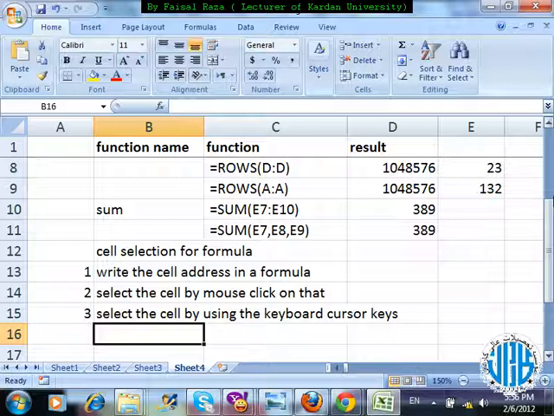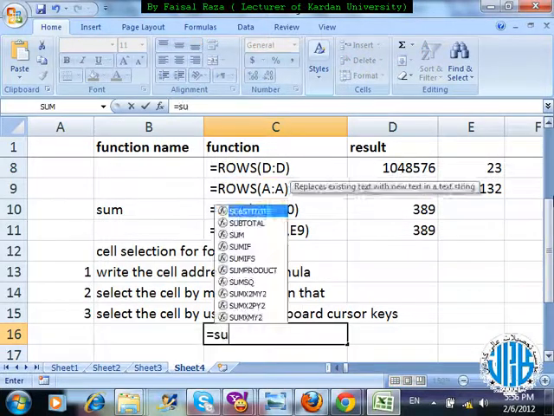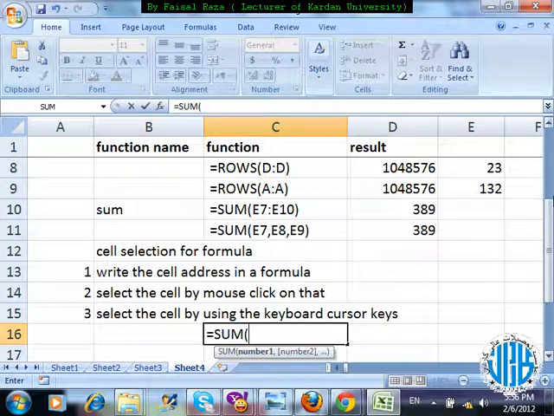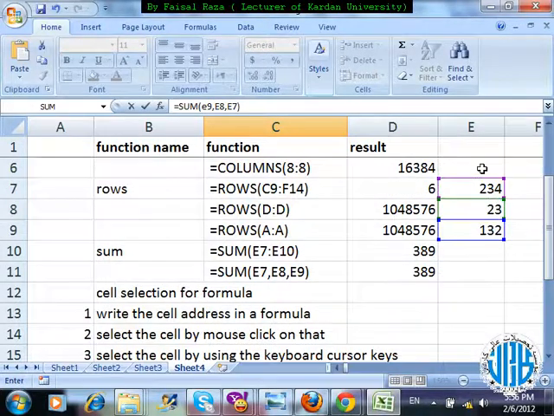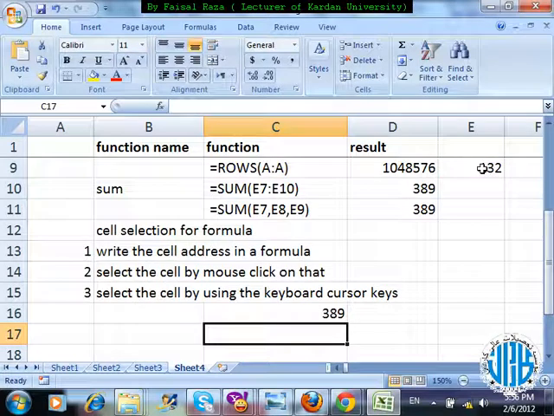For formula I'm going to write here is equal to, let's suppose, sum. Right now first one is write the cell address. What is the cell address of this cell? E9. So write E9. Select comma. If second one way, select by a mouse click. So if I'm going to click on that, so automatically cell address E8 is coming or not? Third one is by keyboard cursor, comma, and then look over here. I'm going to move my cursor. So cell address is coming or not? Okay, and closing bracket, enter that. Understand? So three ways are there to select a cell address.